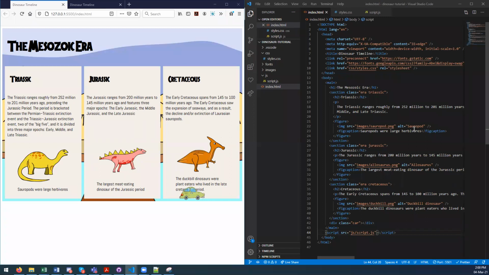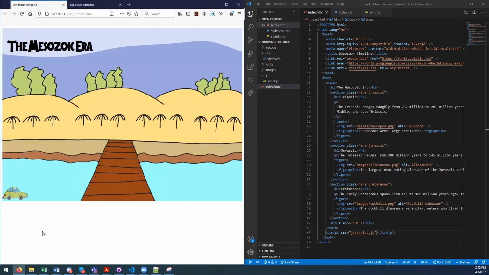A little bit of a random theme chosen today. What we're going to be building is this page over here. It's a timeline of the Mesozoic era.